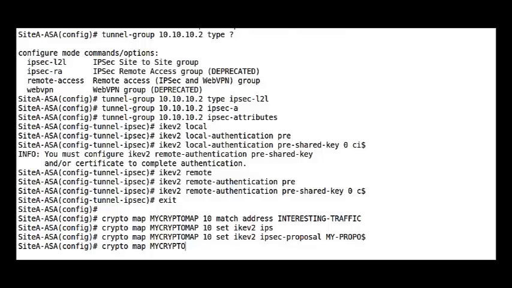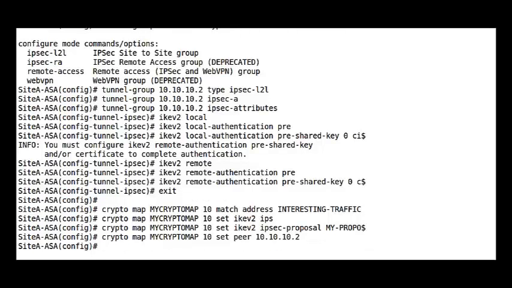The last portion of the cryptomap that we need to set is the peer's IP address by doing a set peer and the peer's IP address of 10.10.10.2. Finally, we need to apply the cryptomap to the interface facing the peer, which is the outside interface that connects to the internet.